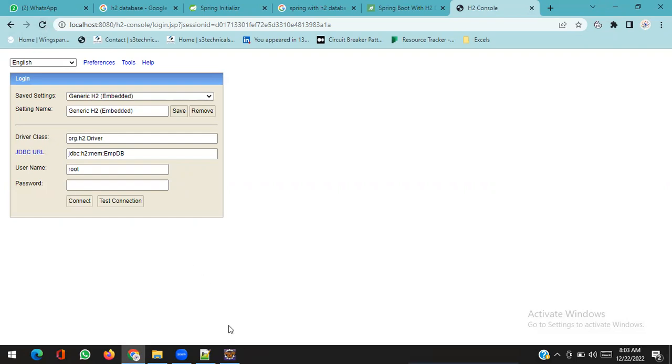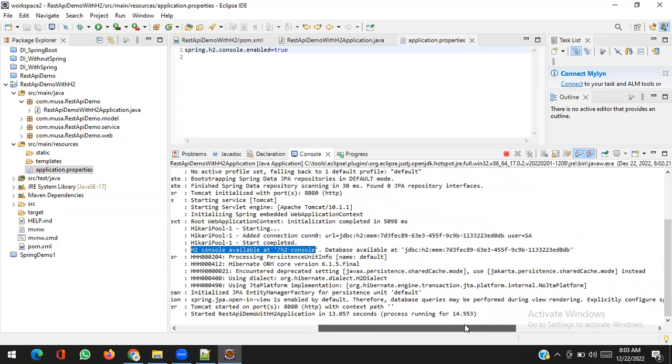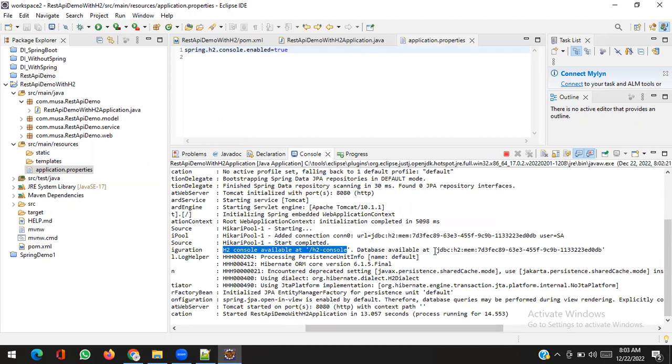So let me check the console. Yes, you can see the database available at this URL. Okay, I'm copying this, Control C. And the user is SA. Okay, and I don't think it expects any password. So let's see without any problem.